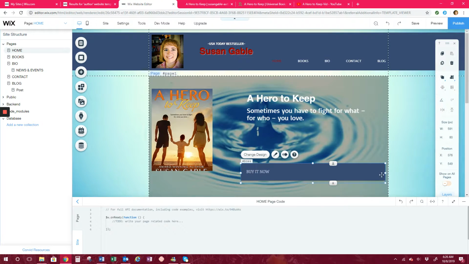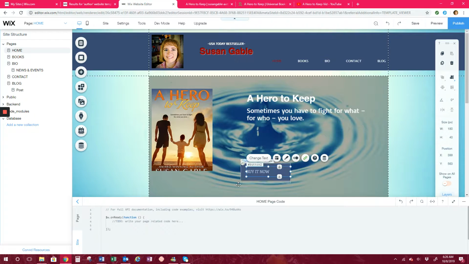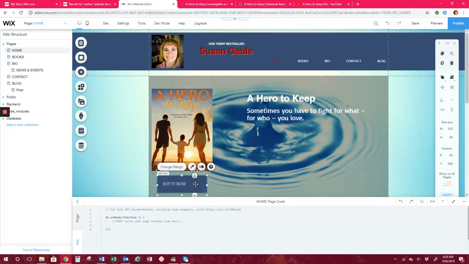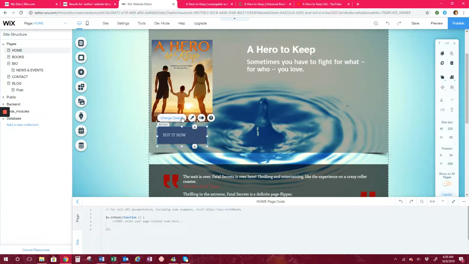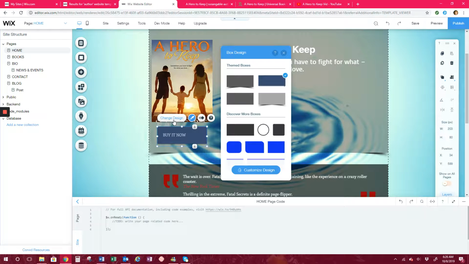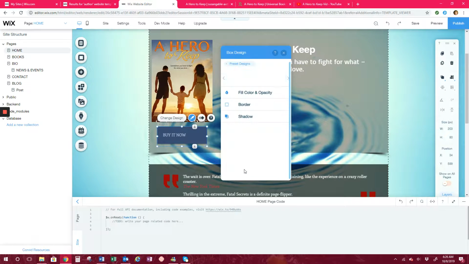Now this button, let's do this. So I would put a buy button underneath my cover. Now, again, you can change everything. Change the design of the button. Customize. How do you want the border to be? How do you want the shadow to be? What other options? You can try different options. See, that one's got a drop border around.